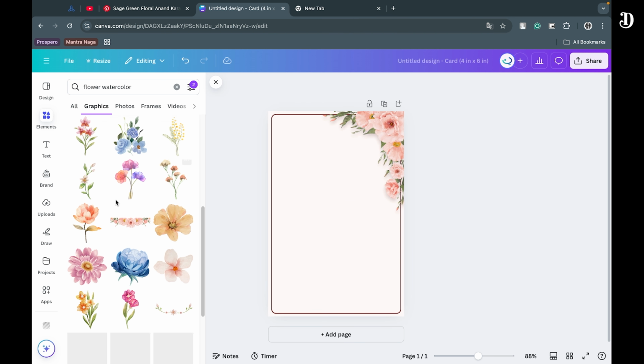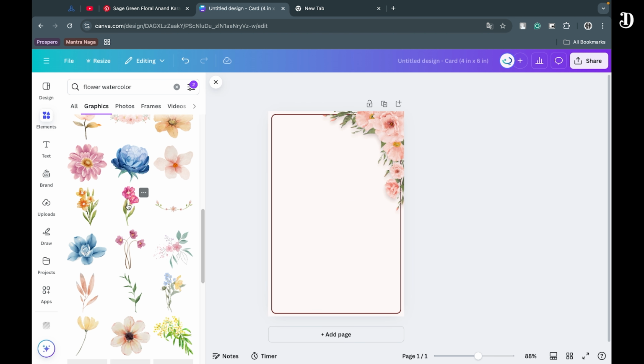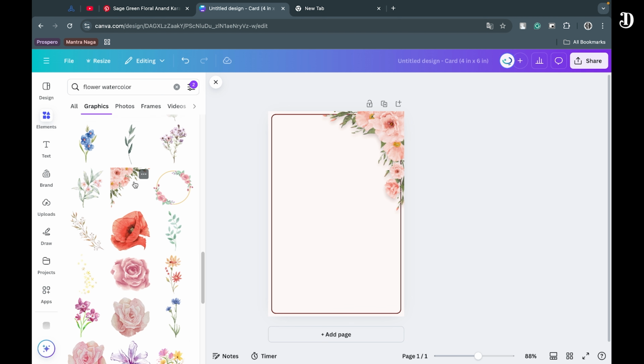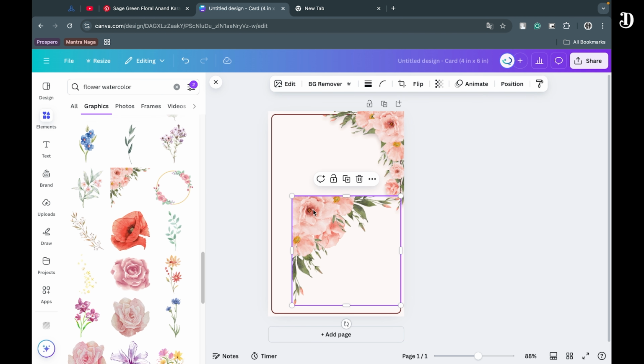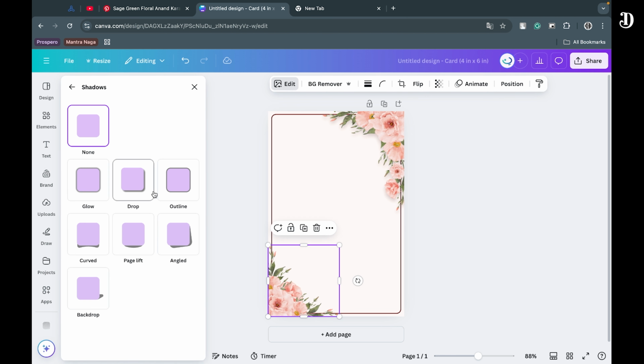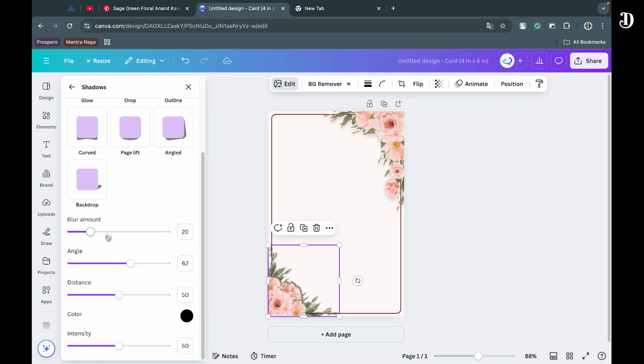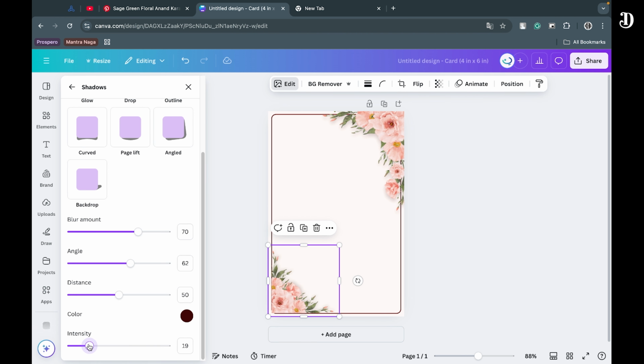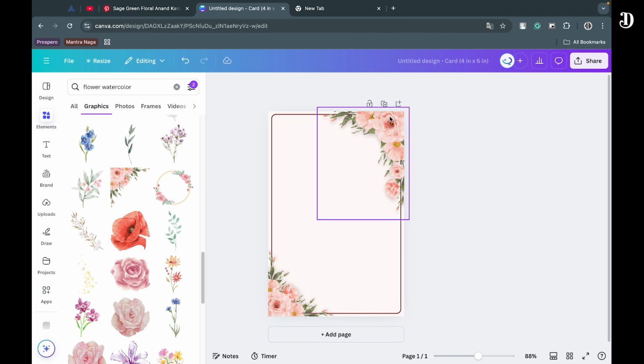Add another watercolor flower element to the other side of the design to maintain visual balance. Choose an element with a similar style to the previous one to keep the design harmonious. Alright, now, let's apply a drop shadow effect to this new element. Then adjust its transparency and position to match the previous element. To prevent any accidental movements, we're locking both flower elements in place.